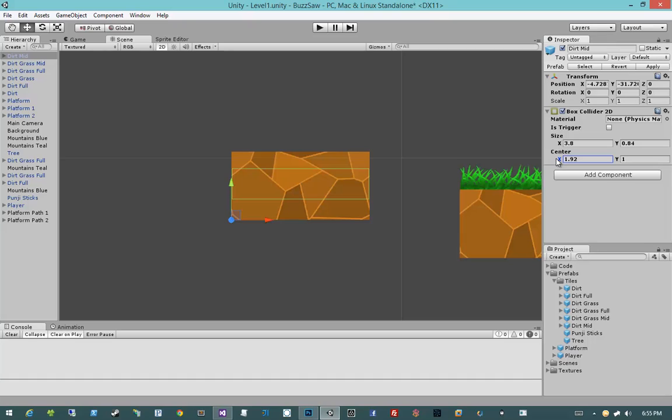Once we get this value right for one of these guys, that value will apply to all of them. I'll show you guys that in a minute here. Let's do 3.8 and then... No, let's do 3.9. And that's fine. I don't care if the collider moves a little bit.